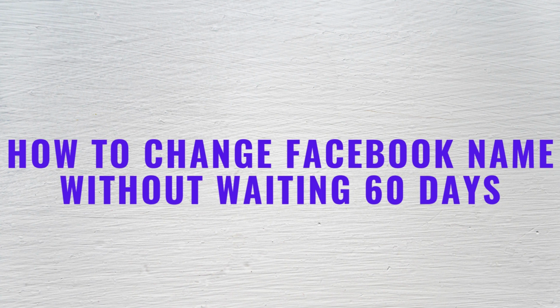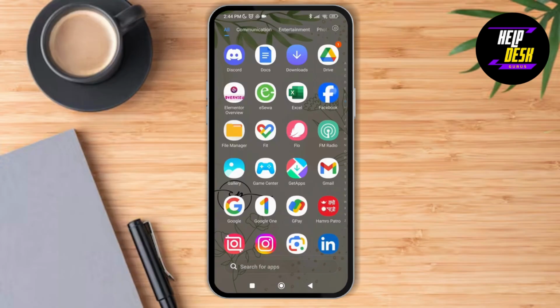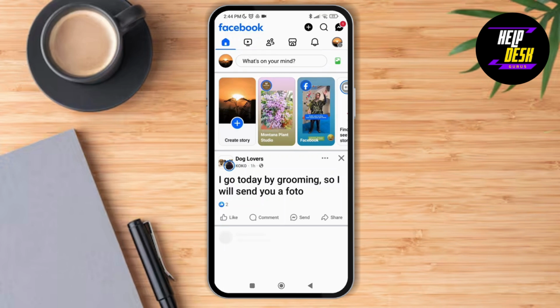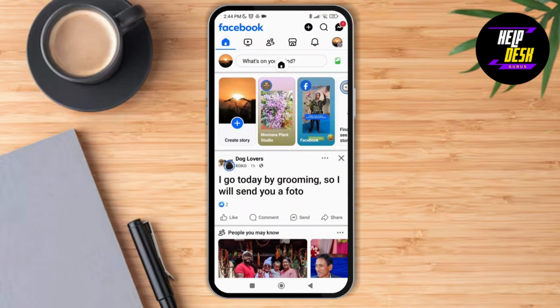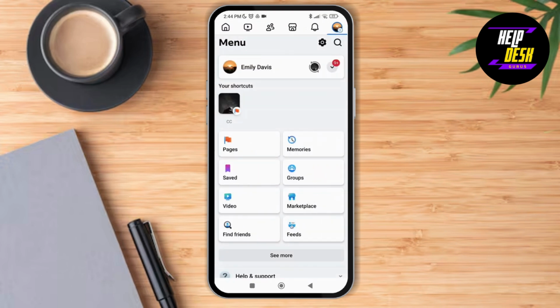So without any delay, let's get started. So first of all, launch the Facebook application on your device and make sure that you're logged into your account. Next, tap on your profile at the top right corner and then tap on the gear icon.